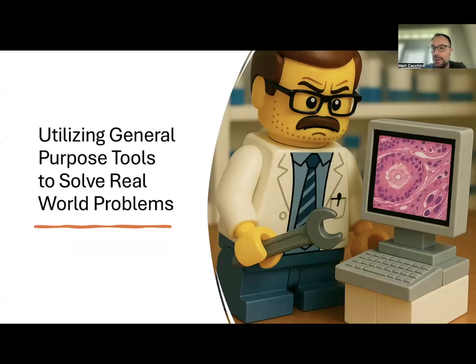And then we're going to talk a bit about all these general purpose tools out there, and how we can use these as pathologists to solve real world problems. This will be a real practical discussion about how you as a practicing pathologist can use these tools today to improve your practice, right?